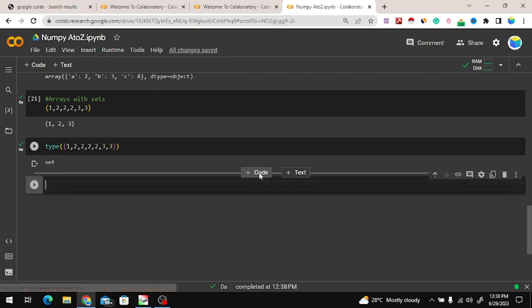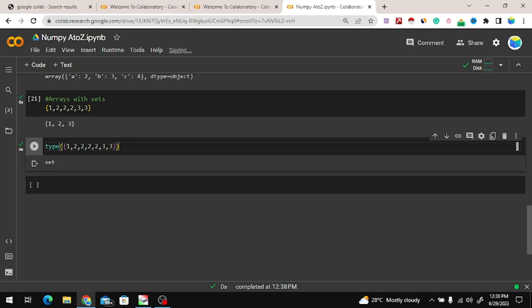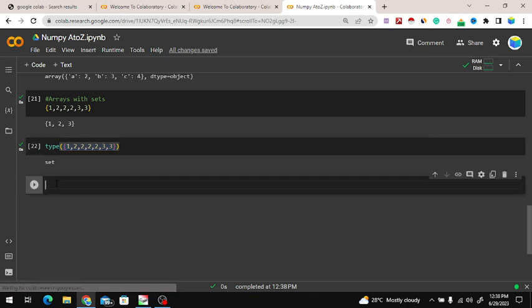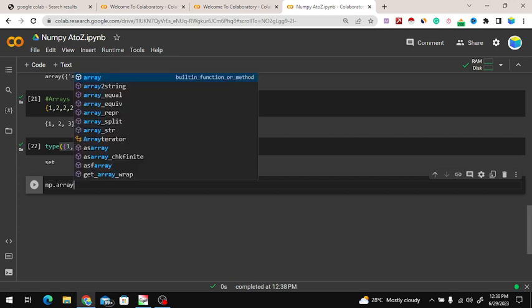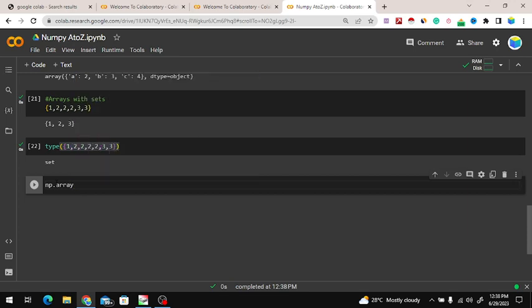Next, np.array, we can create a numpy array also. Numpy np.array, the array has been created. So it's good to understand. Normally lists are commonly used to create an array here.